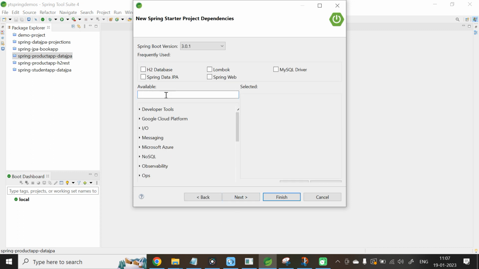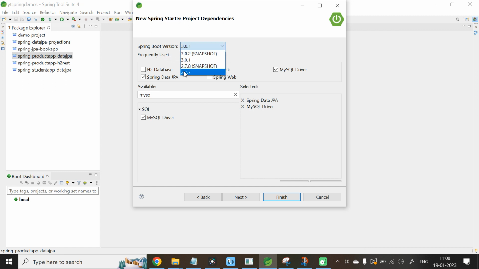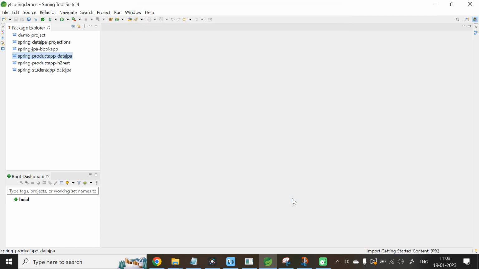Now we need to add the dependencies. We are working with data.jpa, so you need to select data.jpa. We are working with MySQL database, so we need the MySQL driver. Select that. If you have used the STS tool once, these dependencies will be available on the top. You can see it is frequently used. Change the Spring Boot version. We are going in for a lower version only, 2.7.7, or you can go in for 2.6.12. It is not available here. Once the application is created, you need to go and change it in pom.xml. Click finish. The application is getting created.